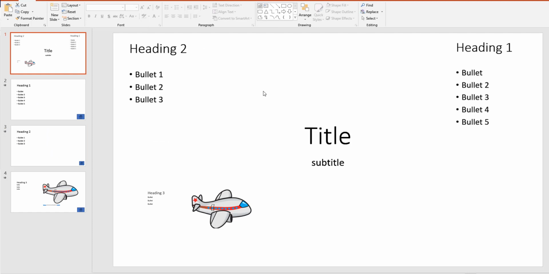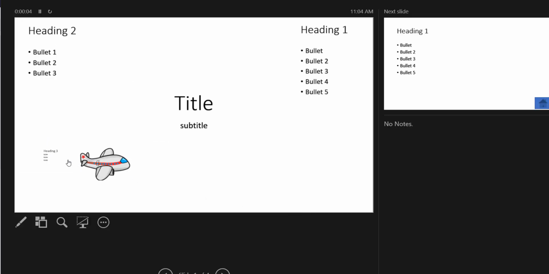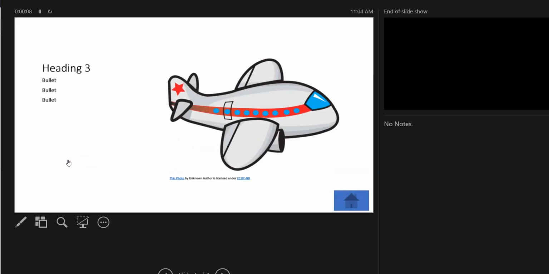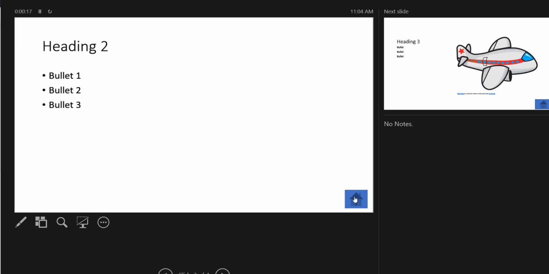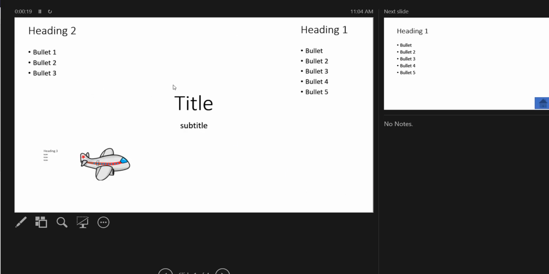So let's see what our finished product looks like. We'll click Slideshow. Let's say we want to jump right to slide 3 or slide 4 heading 3. Notice how it zooms in to heading 3. We click Home and we go back to the title slide. Jump to heading 2, zooms in, Home tab, back to the main slide.